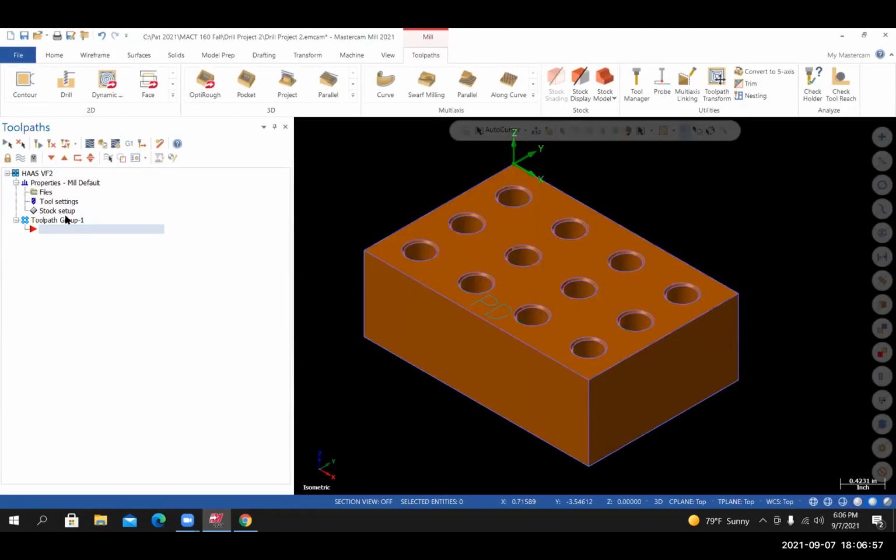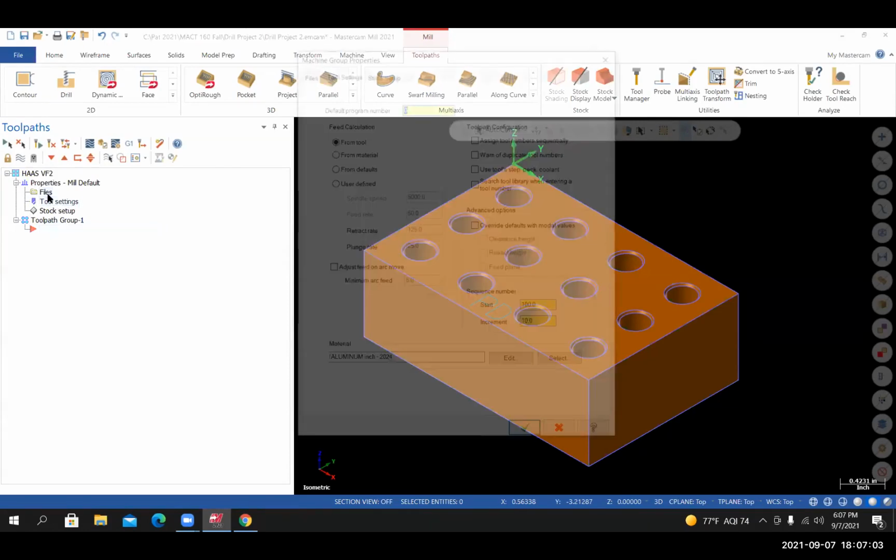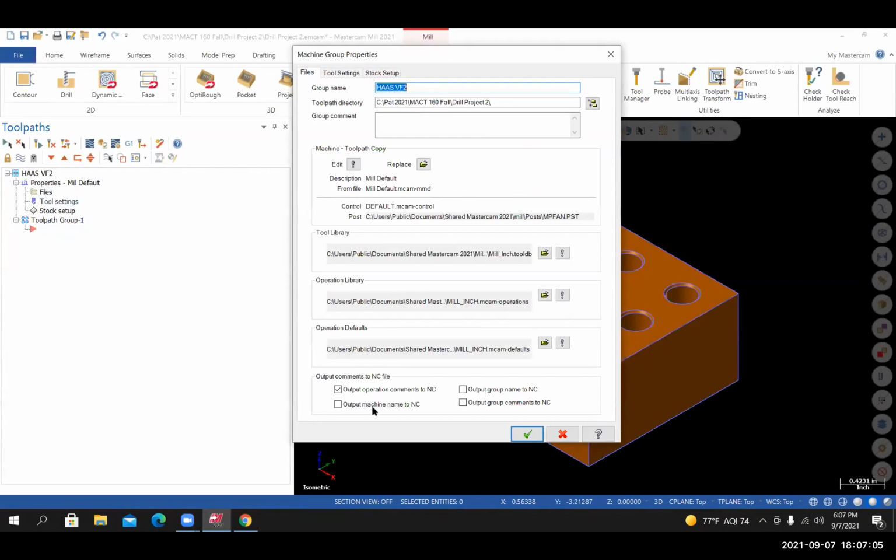So yeah, if I come back over here, some of the other instructors will check these. I find these add too much information and cause issues with certain types of machines. If there are too many lines of notes at the beginning of the program, it can throw an error. So I only use output operation comments to NC. I don't output any of this other information.